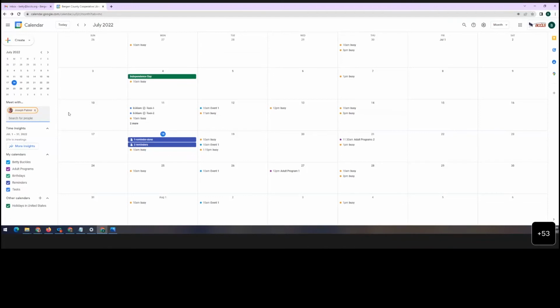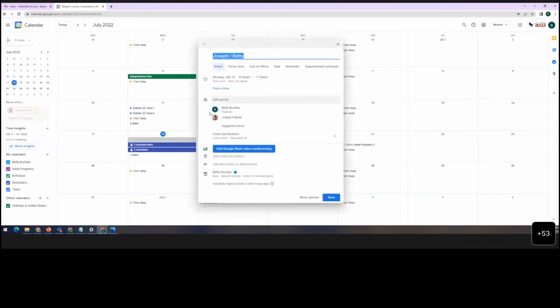Joseph. So I want to make sure that he is going to be available at the time that I'm creating this event. So this is Betty. She's creating an event with Joseph. So I'm going to go ahead and click create, and I'll choose event. And now here, you'll see automatically we've got a couple of guests. We have Betty, who's creating the event, and we have Joseph, who we searched for before.